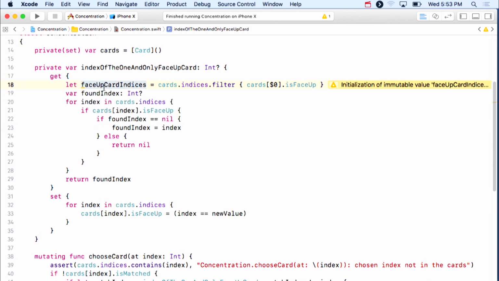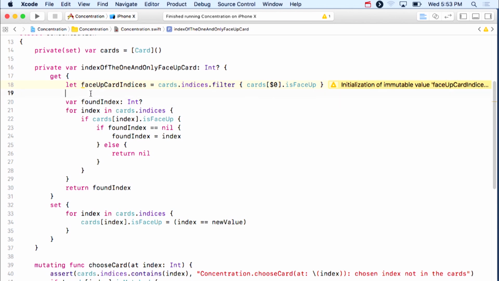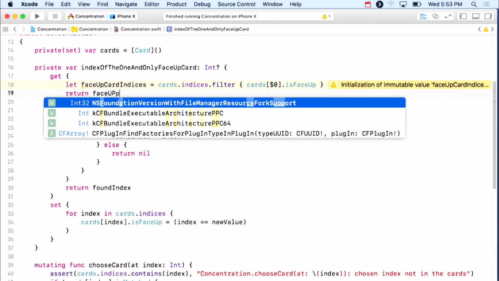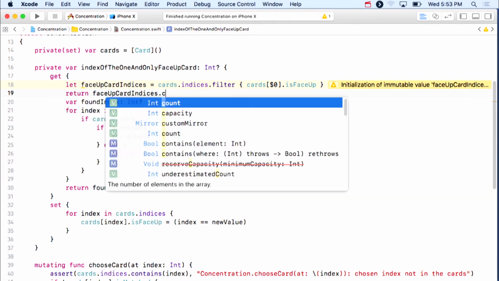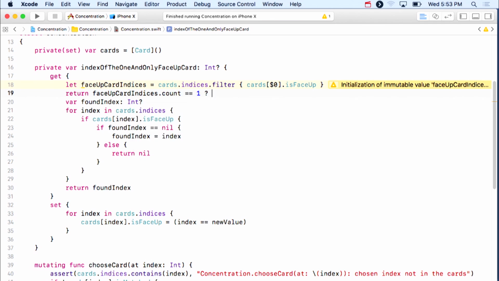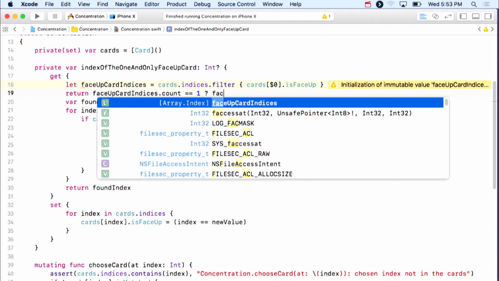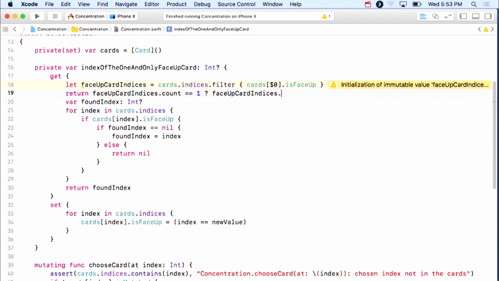Now, if this only has one thing in it, then we have one face-up card. We all agree with that? So I'm just going to return here that if faceUpCardIndices.count equals 1, I'm going to return the faceUpCardIndices.first.